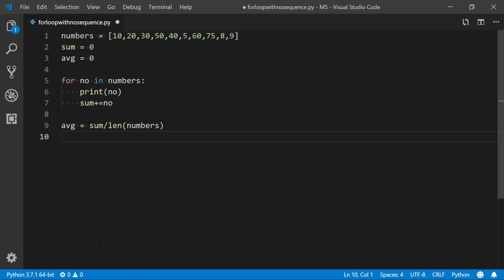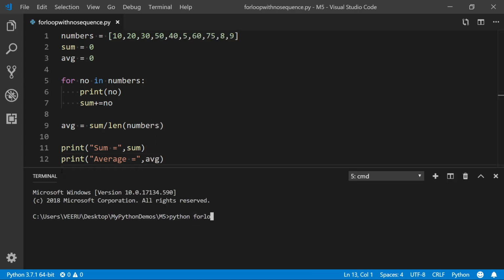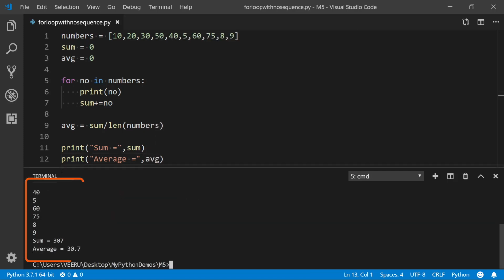Finally, let us display the sum and average. So let me type in print of sum equal to comma sum and print average equal to comma average. Now let us execute the code. We can observe the list of numbers present within the sequence and also its sum and the average. Now, from this sequence, let us assume that I have a requirement to find which is the biggest number and what is the smallest number also.